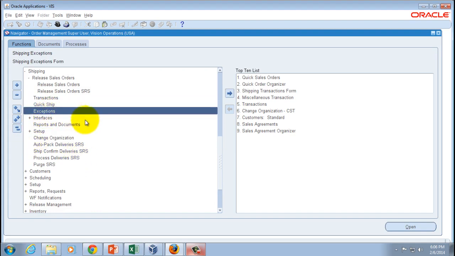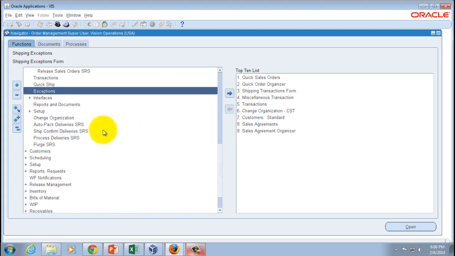Exceptions is a form which you use to see the pick release related exceptions which get generated as a result of running your pick release program, and you leverage this form to fix those exceptions or errors and then rerun the program until the pick release program has been successfully completed and generated the delivery and delivery lines.